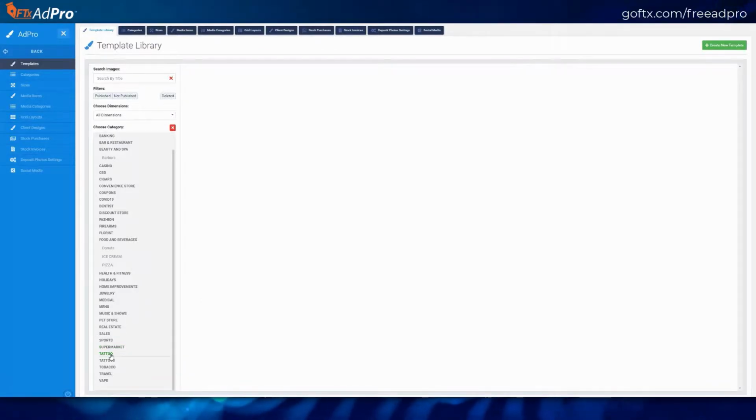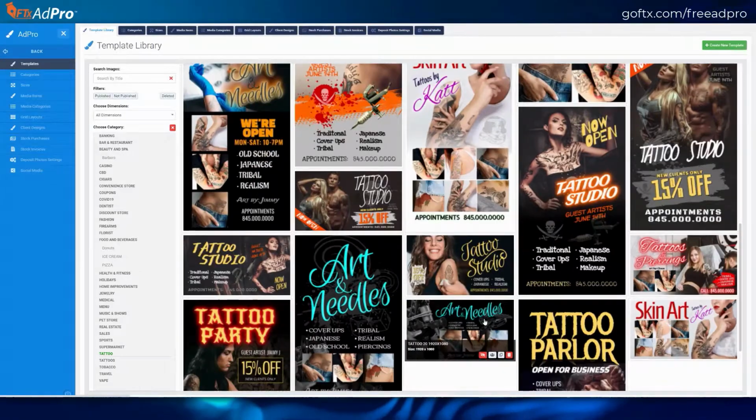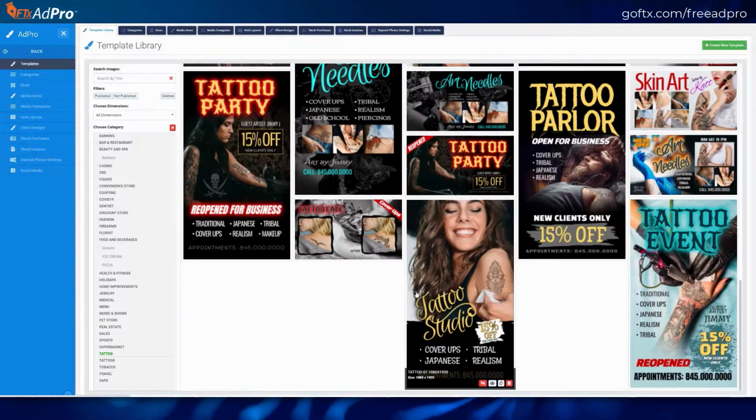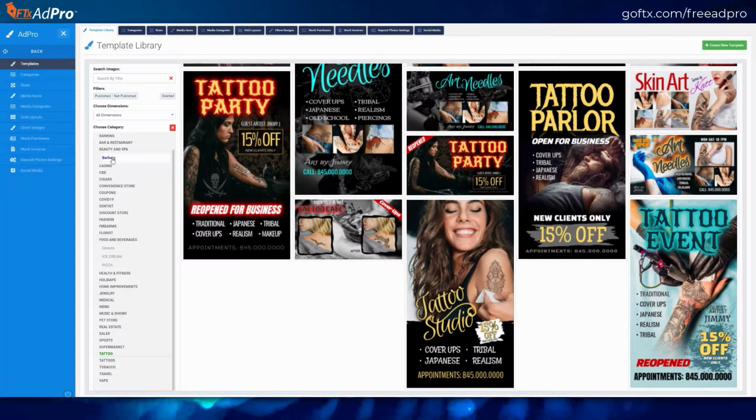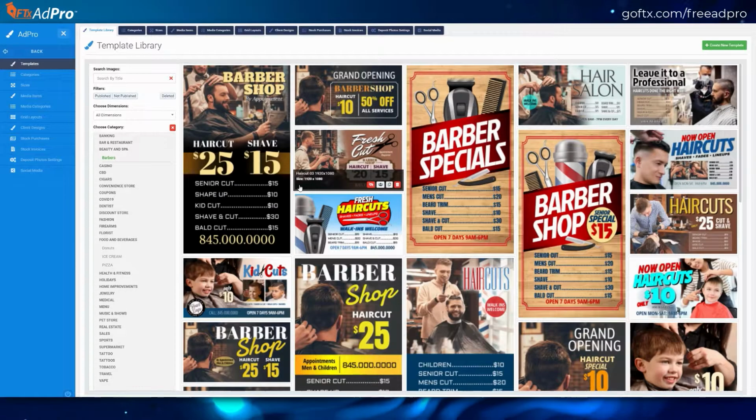One of our newer categories for tattoo parlors has been updated with some great templates for cover-ups, special deals, and so much more. We've also added some new subcategories. These include barbers, who we've added under beauty and spa, have a fresh new look and nostalgic feel.